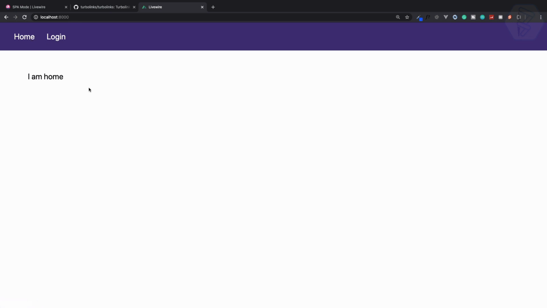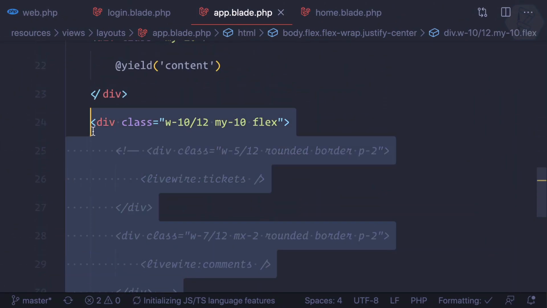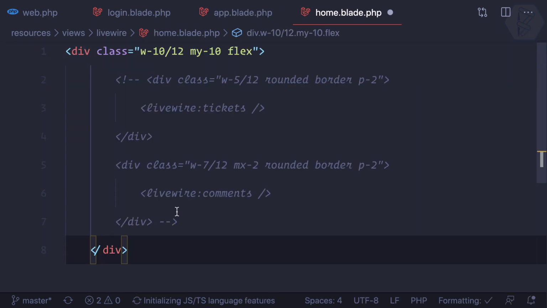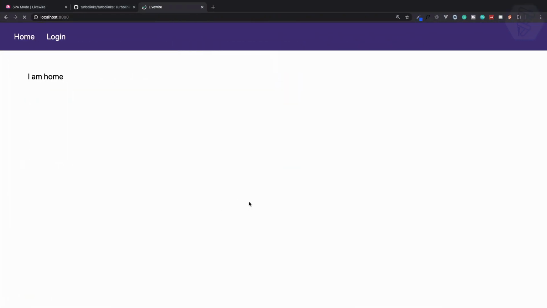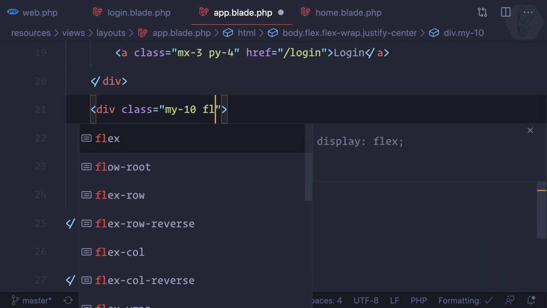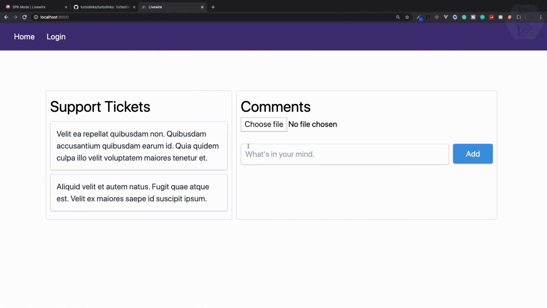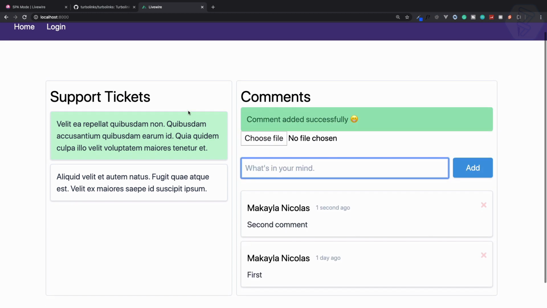But let's get back everything we have created, the report, the ticket, the comments on our home page. So remember, we have this, we just need to cut it because this now belongs to my home page or home component actually. So I just have it here and just uncomment, everything will work fine. So refresh and it's there, and I can give it flex and justify center so that everything becomes centered. And now if I select first, and now I can say second comment, hit enter. Yeah, it's working very nicely.